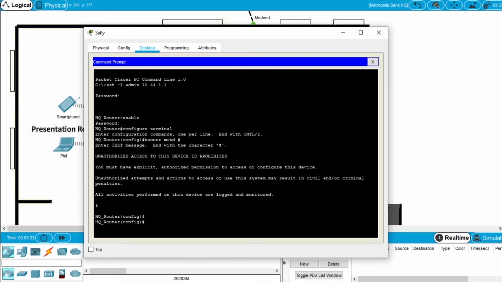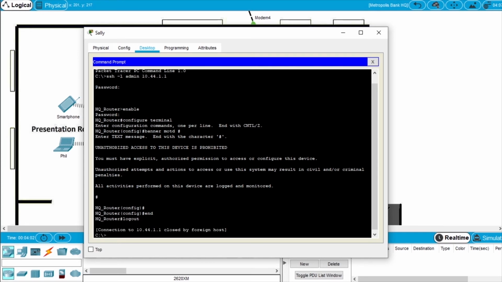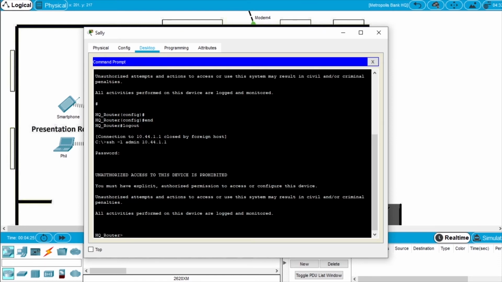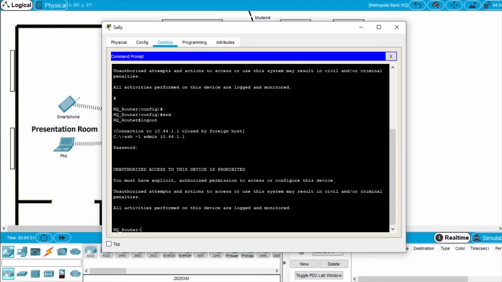Let's check if this worked. So end the config mode with the command end, then logout. So we are logged out of the router, we are on the computer. Let's again try to SSH to the router with the password Cisco12345, and now we have a warning message when we access this router. A warning saying unauthorized access to this device is prohibited, and the rest of the legal information. So this was the first step to configure this router.